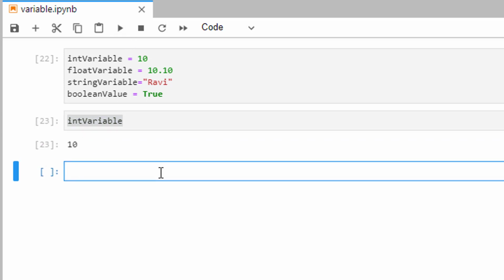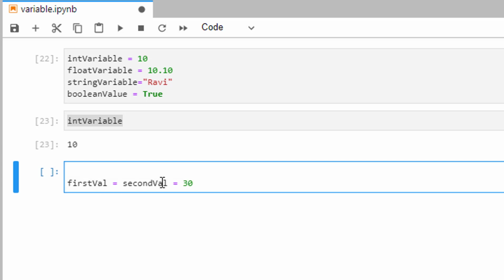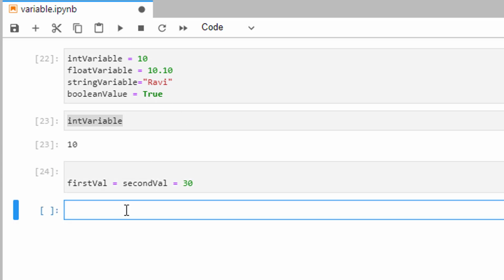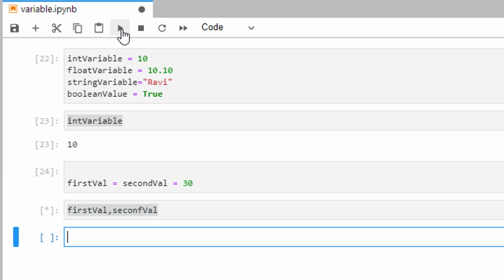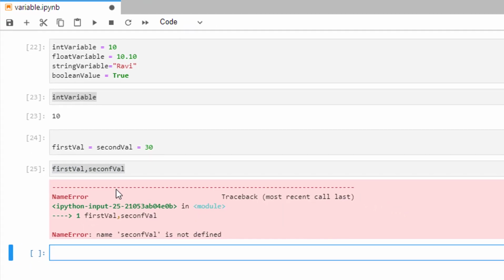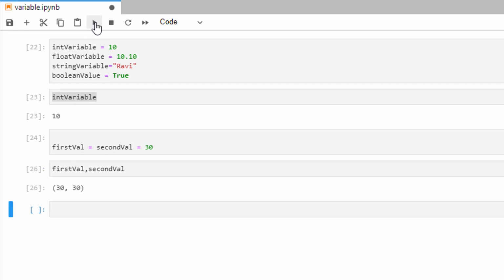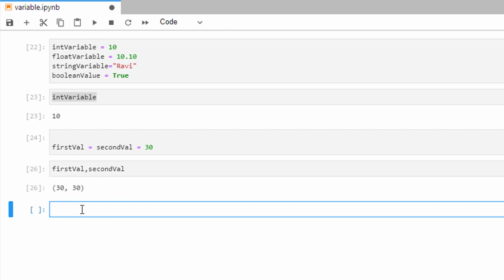The next thing is there are multiple ways to define variables. For example, you want two integer variables having value as 30. You can do it in a single line in this way: first val is equal to second val is equal to 30, and it will create two variables, first val and second val, having value 30. So first val comma second val, and it will print out 30 and 30.